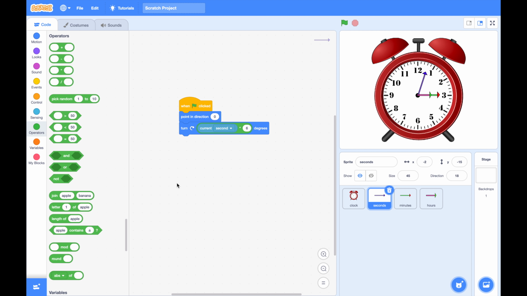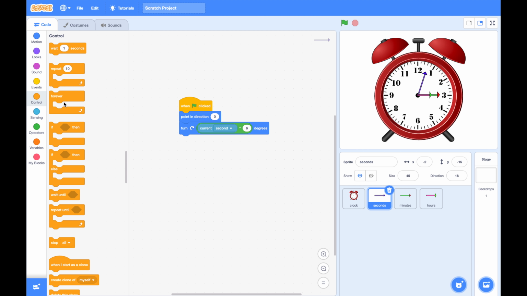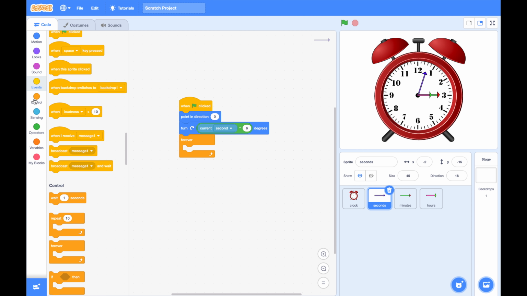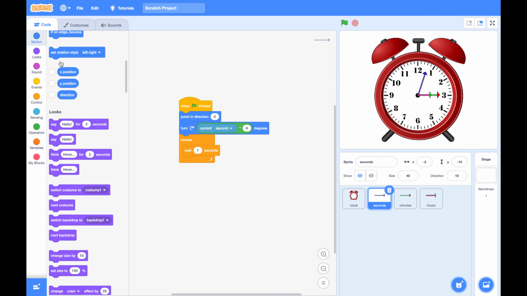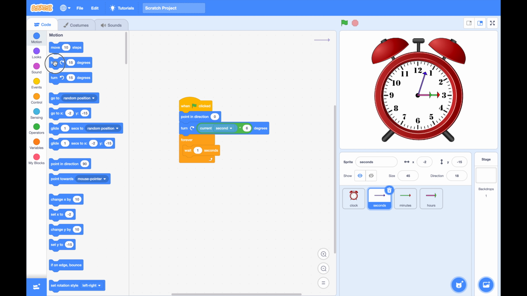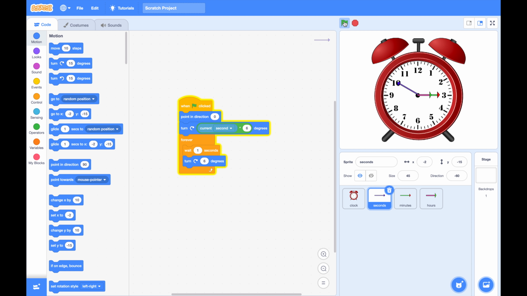Okay, now it has been set, but it has to move too. So we are going to put a forever loop because it has to happen all the time. I'm going to go to controls, forever, wait 1 second, and then turn how many degrees? 6 degrees, because those are the degrees that are between each step. Okay, so have a look at this. See, our seconds needle is working.